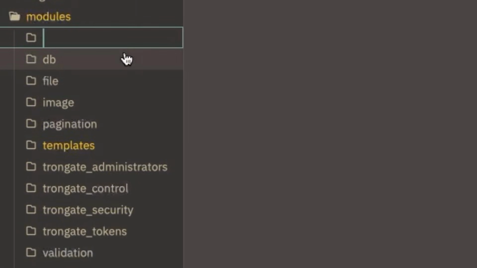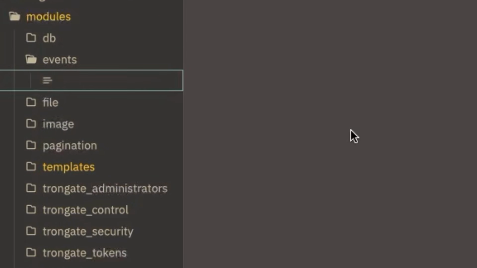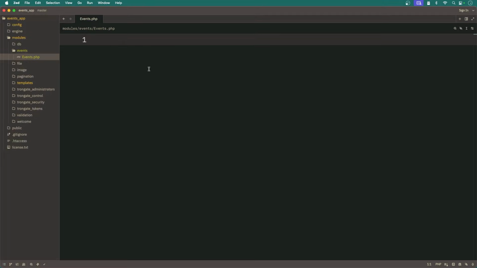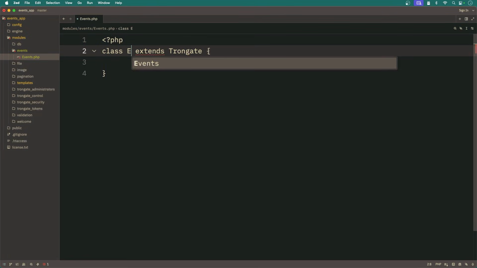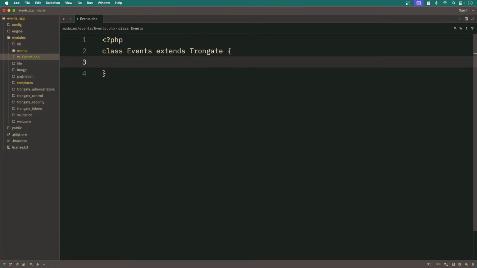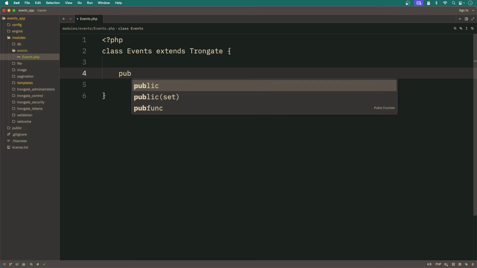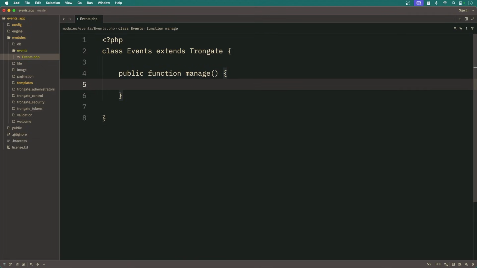So it's a new folder. It's called events, and it's going to contain a controller file called events.php. Now, this is going to contain a class, a Trongate class called events. So class events extends Trongate, and I'm going to have a little public method called manage. Now, if I echo hi, save, and refresh, you can see on the top left hand side here that it says hi.